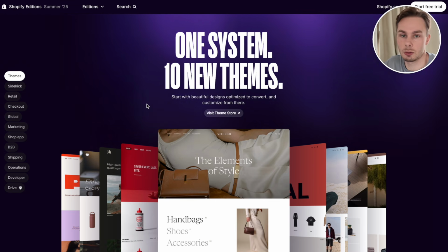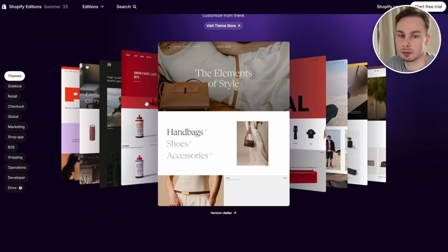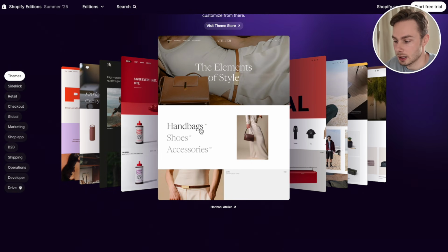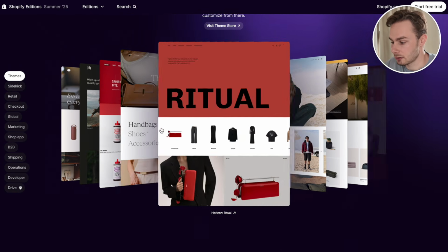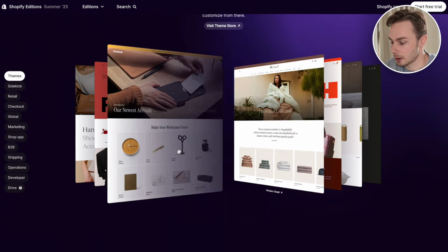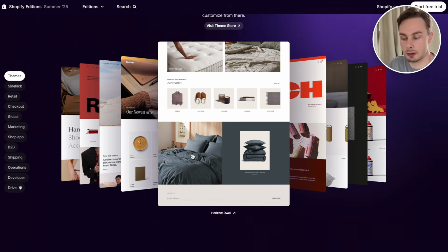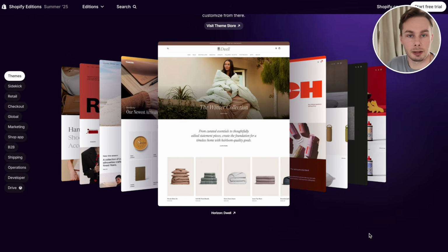So they call it 10 new themes, right? But it's not really 10 new themes, it's just one theme. The theme is Horizon, and all of these different versions of it, Ritual, Fabric, Tinker, they're all the same theme. They're all just Horizon theme, but with different settings applied. And this actually hasn't changed from how they did Dawn as well, with the naming of Dawn.